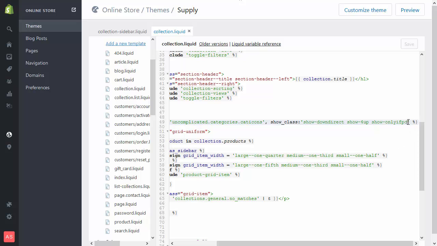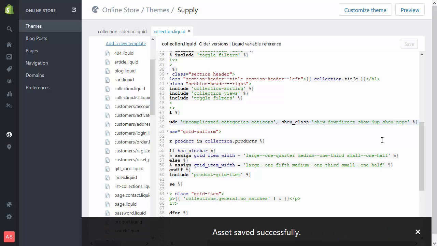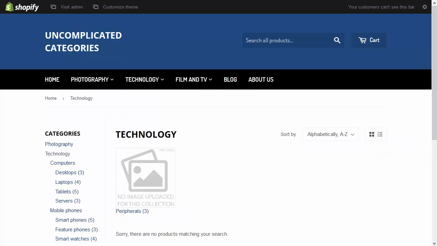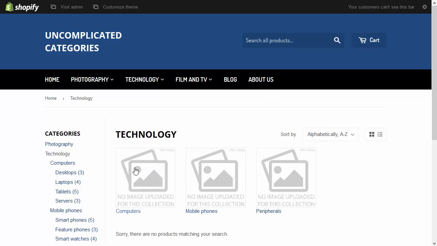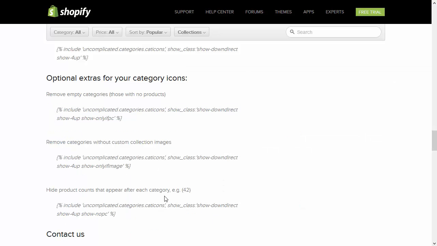I'm actually going to say that I do want those to display, so I'll do that, but I'm going to say show no PC, and that is that I want all of them to display, but I don't want the product counts to show. So now I've just got the image and the title with no product count. As I say, this is all documented here, and I'm currently using this show no PC class, which is here under hide product counts that appear after each category.